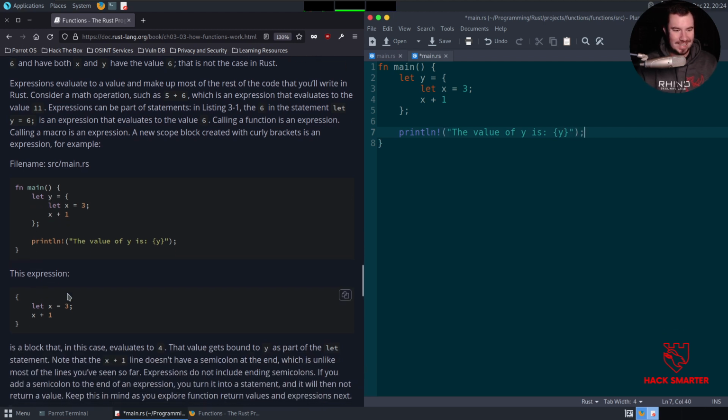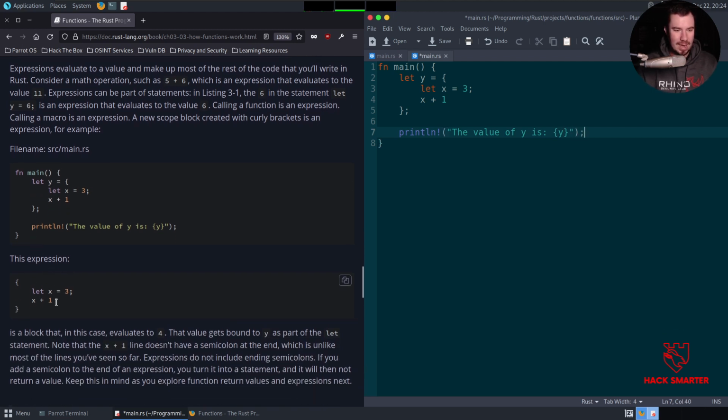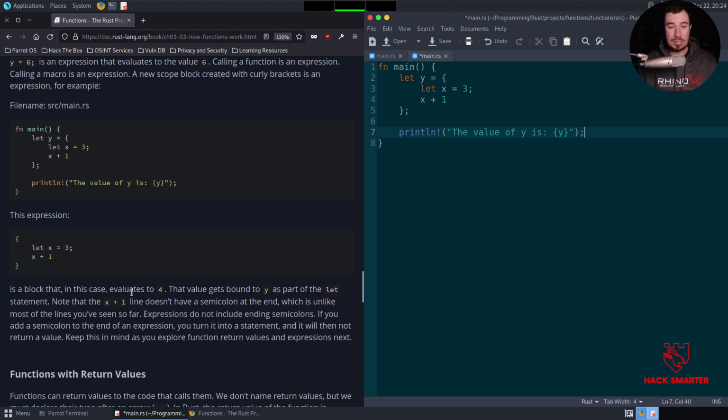This expression is a block that, in this case, evaluates to 4. So that value gets bound to y as part of the let statement. So I was right. Note that the x plus 1 line doesn't have a semicolon at the end, which is unlike most of the lines you've seen so far. Expressions do not include ending semicolons. If you add a semicolon to the end of an expression, you turn it into a statement, and it will then not return a value. Keep this in mind as you explore function return values and expressions next.